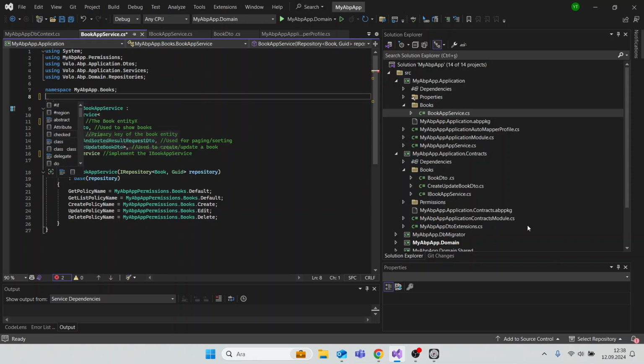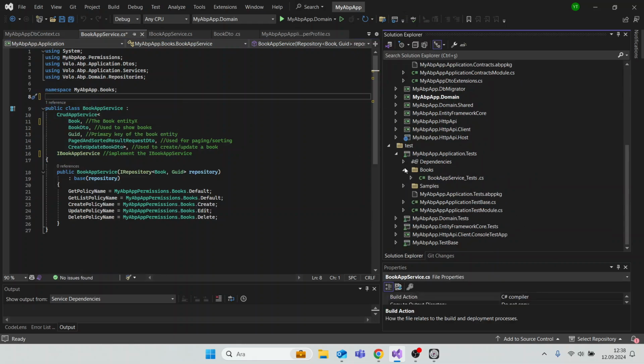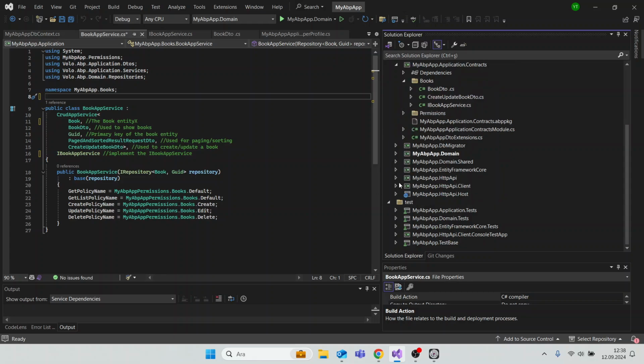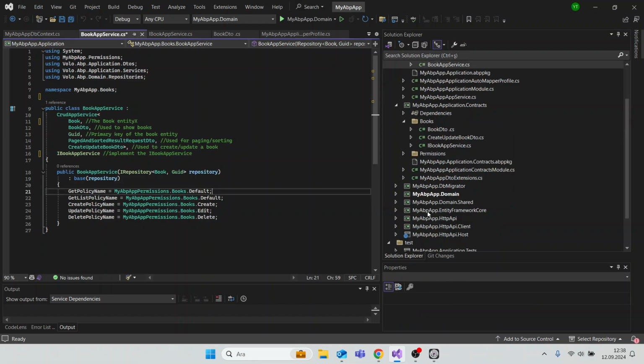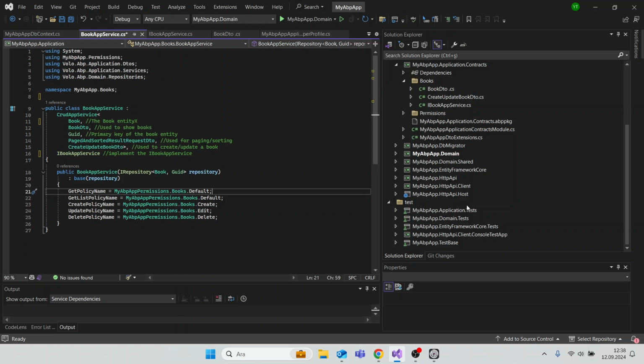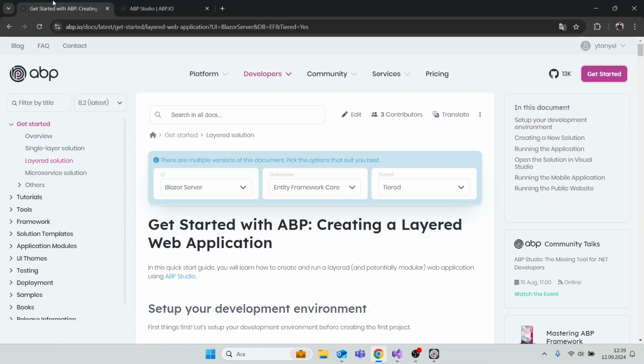Okay, let's go with our test layers. When we created the solution, all these unit test layers came to us ready. The ABP framework creates all these layers and manages them. Okay, let's check the ABP documentation here.